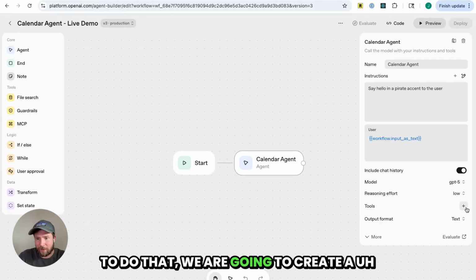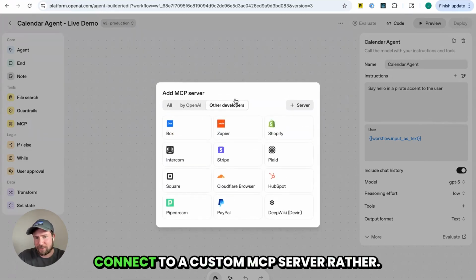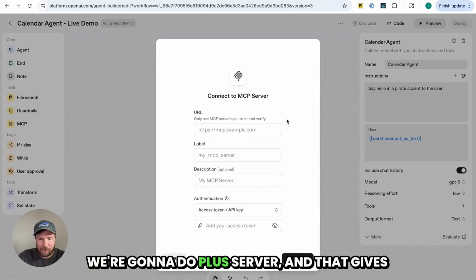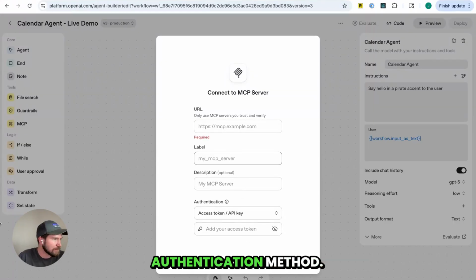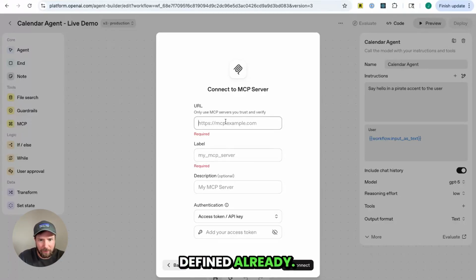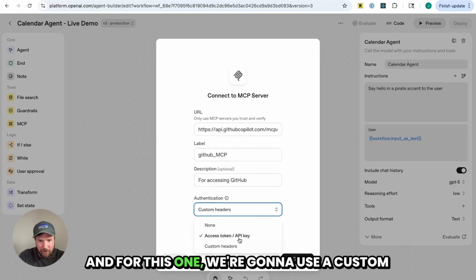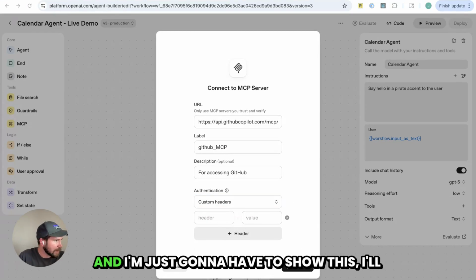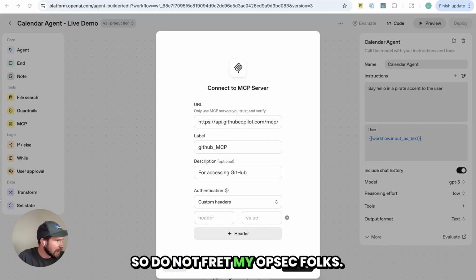To do that, we are going to connect to a custom MCP server. We're going to do plus server. It now gives a URL, label, description, and then an authentication method. Off screen, I have these MCP settings defined already. GitHub MCP. And for this one, we're going to use a custom header. I'm just going to have to show this. I'll remove this GitHub personal access token afterwards before I publish this. So do not fret, my OPSEC folks.